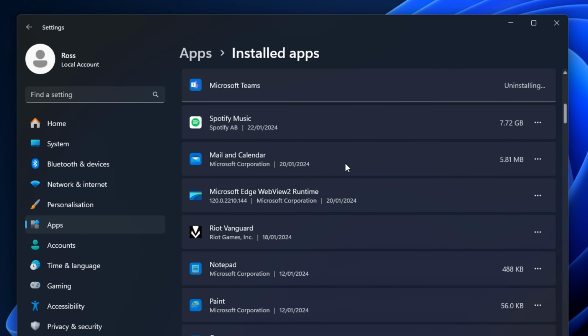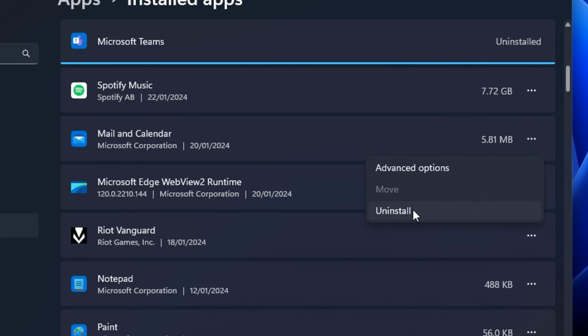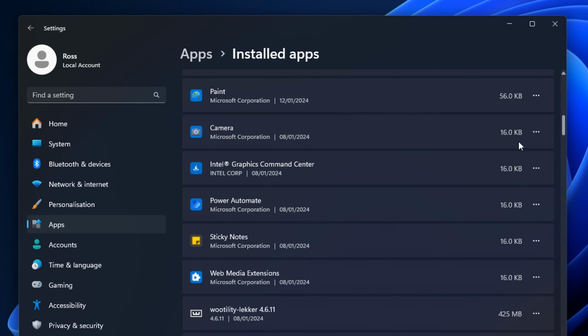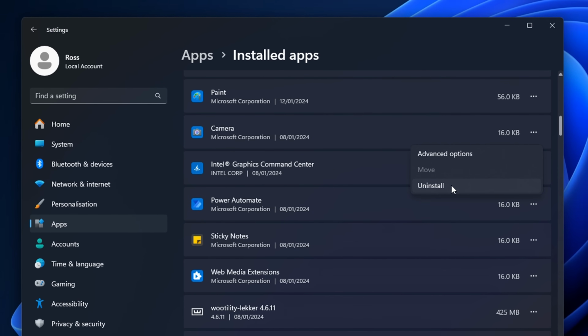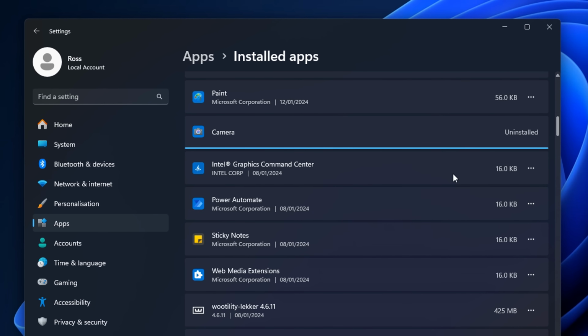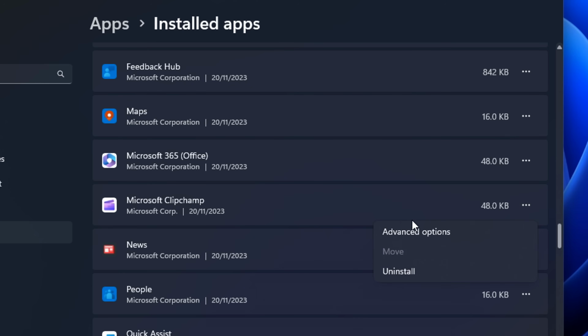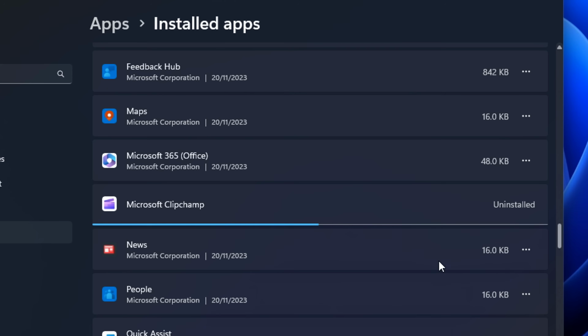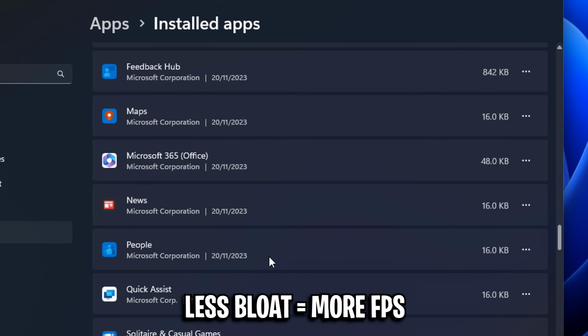Mail and calendar is another one I actually don't use. Instead I use Chrome or Gmail, so I'm going to uninstall that. And there's a ton more as well, like camera for example. I've got no use for that whatsoever, so that's going to go. And if you try this for yourself, you'll notice there's a ton of applications that are installed on your PC that you don't actually use and you can get rid of, which will in turn benefit you.